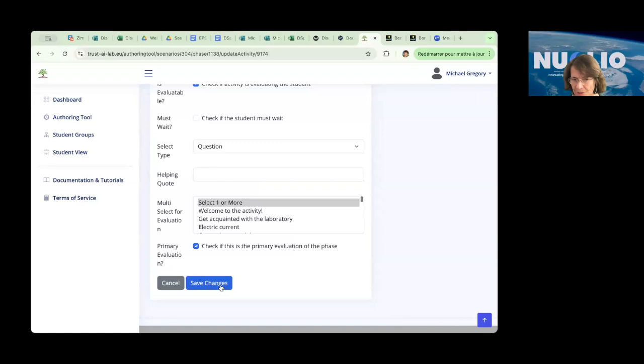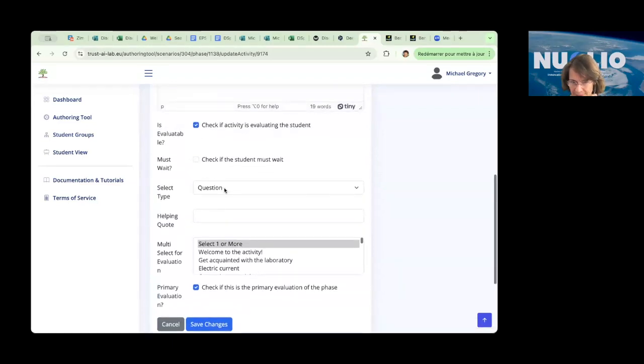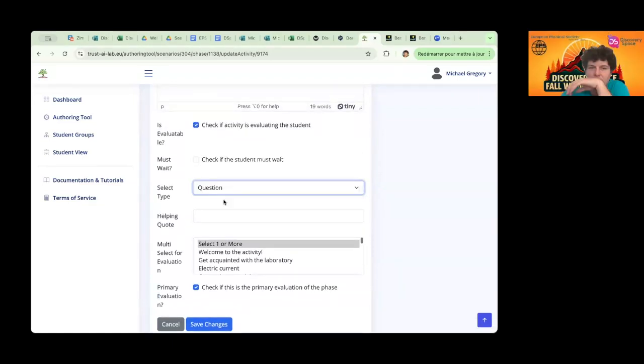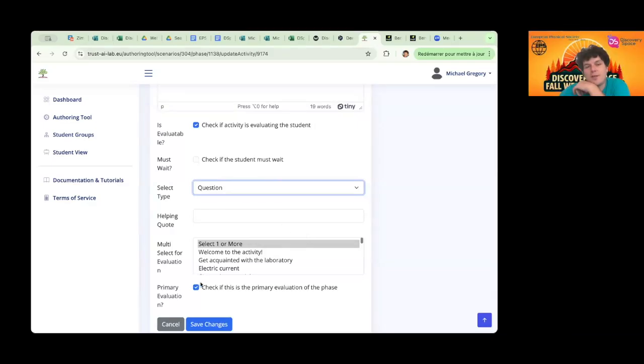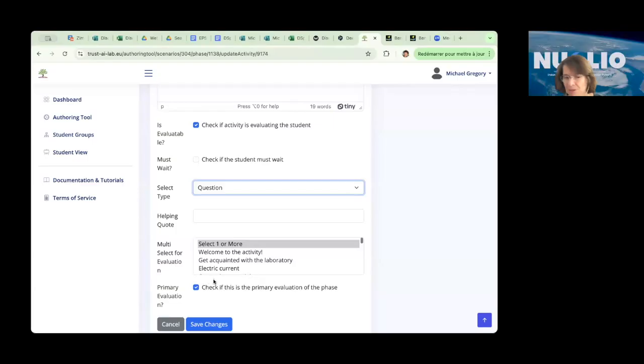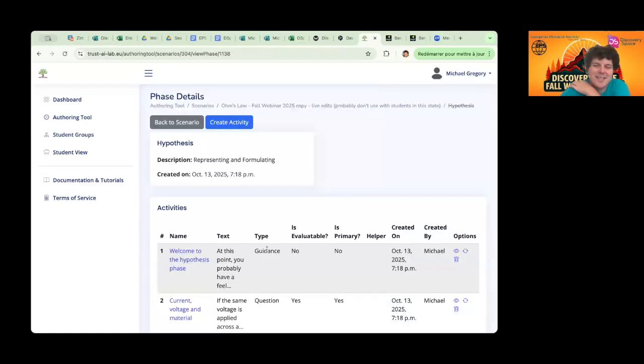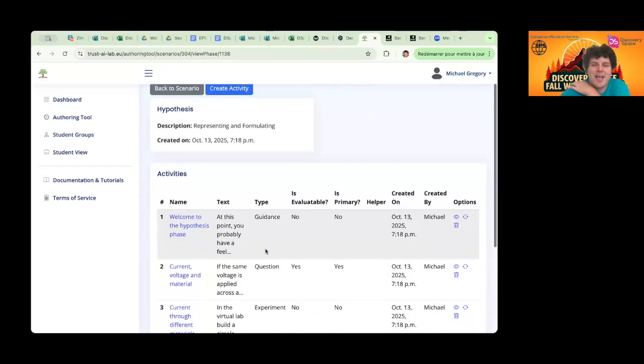So this is a question. The type is a question. Yep, it's still a question. Answers are still the same. Do we want to explain evaluation here? I wouldn't think so. I would leave that for the next. Yeah, it's a bit complicated to explain.